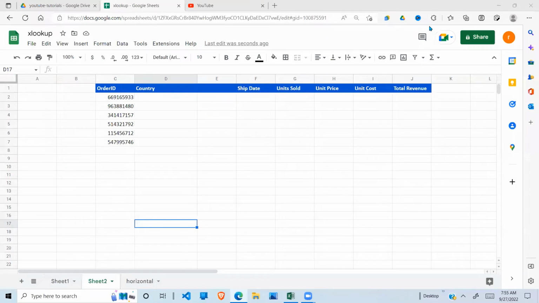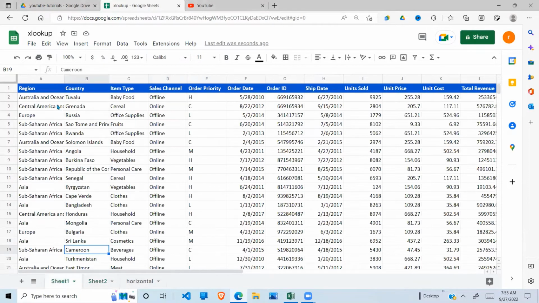In this video, I'm going to talk about XLOOKUP in Google Sheets, which works the same in Excel. So if you understand the Google Sheets one, you'll be able to do what it does in Excel. So let's get started.